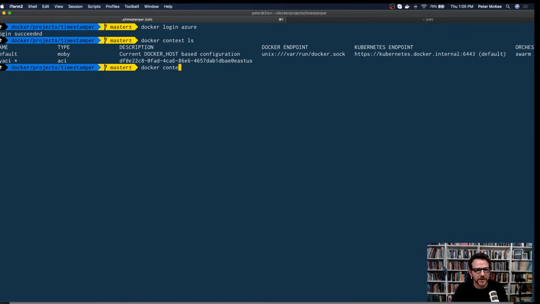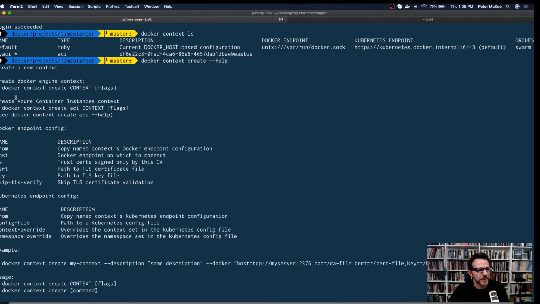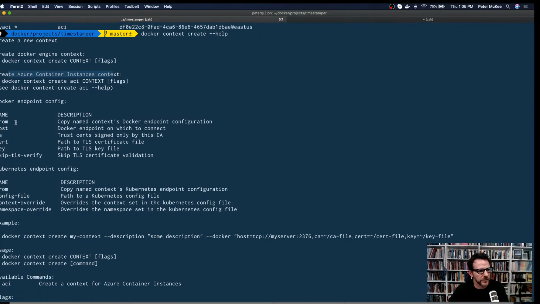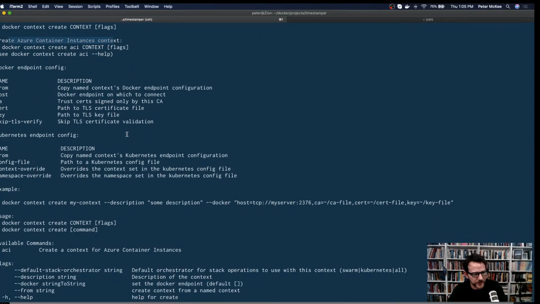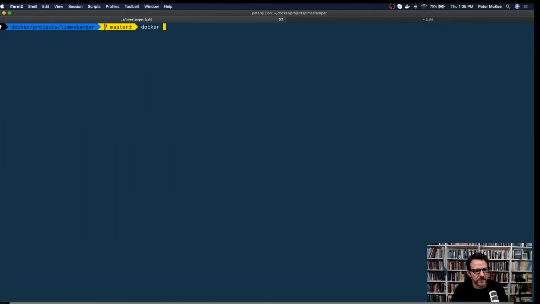So I do docker context create. And let me give it a help here so I can show you. So it creates an Azure container instance. You can do from host, and a bunch of flags here, but I didn't want to show all that. So let's do docker context create aci, and I'm going to just call it ACI.